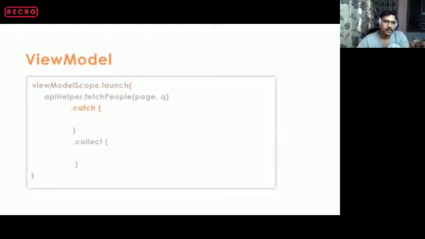Now, this catch is also an operator provided by Flow. Let's say while executing an API call, we get some sort of an error, an exception. So it gets caught here. Inside that catch block, we get our error or the exception which we have.